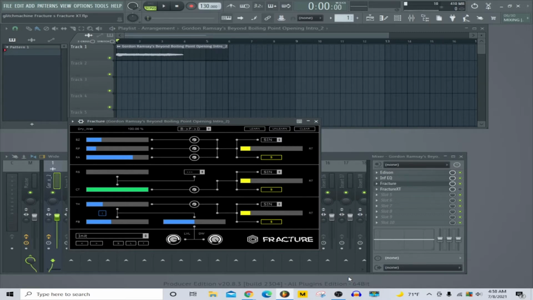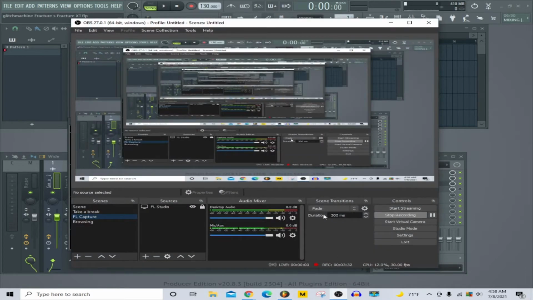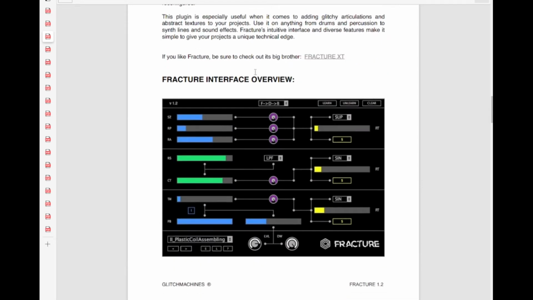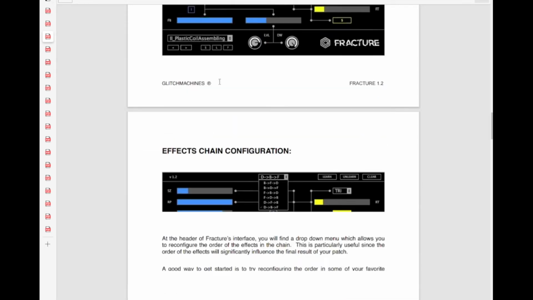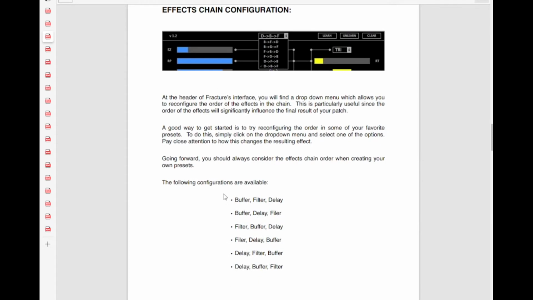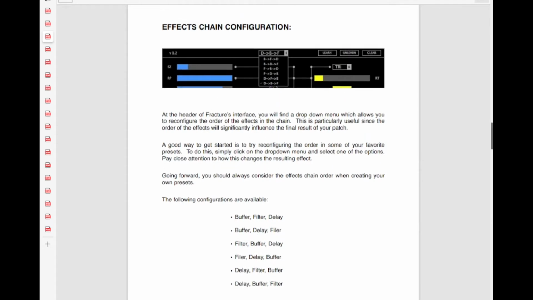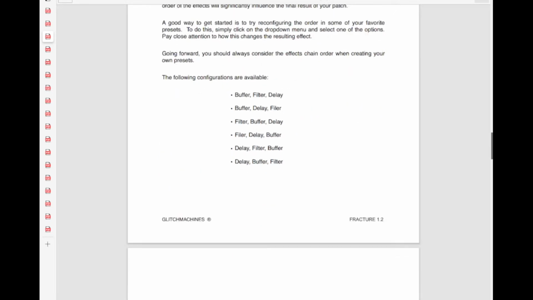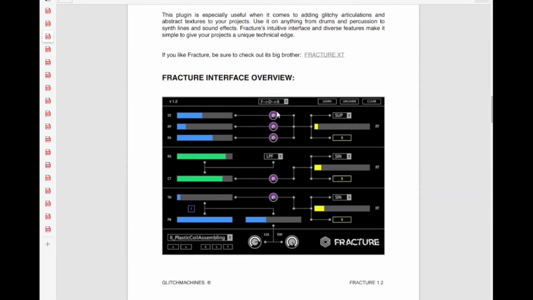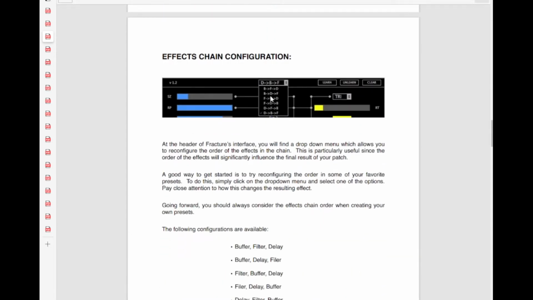I should also open up the manual so I can help you guys out. I'll be right back. It's not really a big manual. It's like 10 pages long, and you just kind of get an idea of how everything works over here. So what I know so far, you have the buffer section, the filter section, then there's a delay. Right over here, it changes the routing, and it just changes the order of how things work.